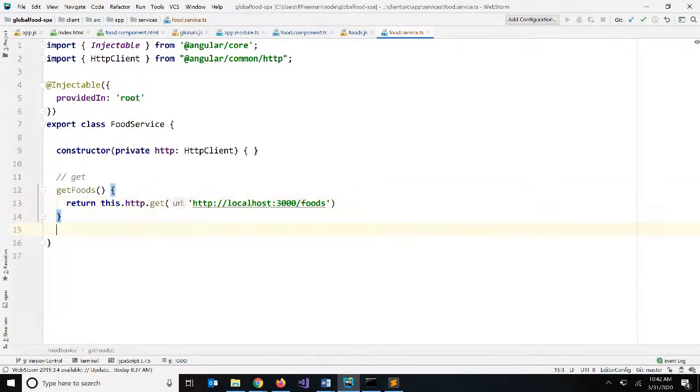So we're going to write an add food method in this case. Because this method is going to accept a JSON object in, we're going to need HTTP headers.